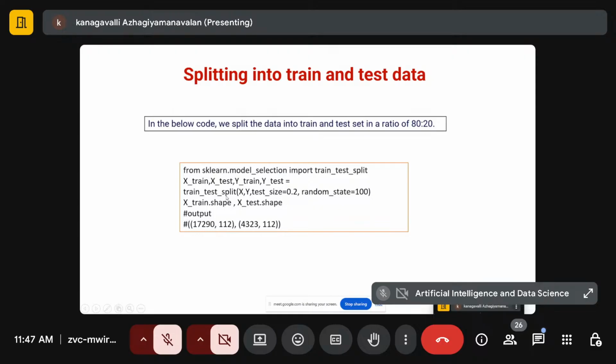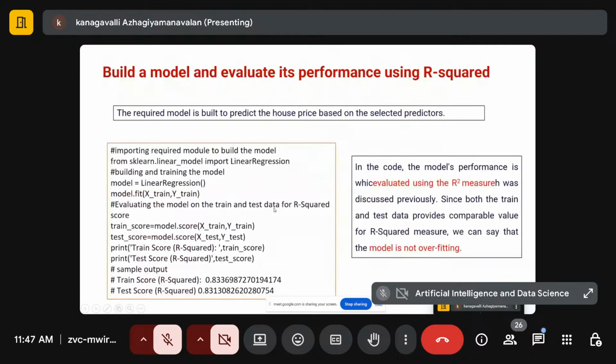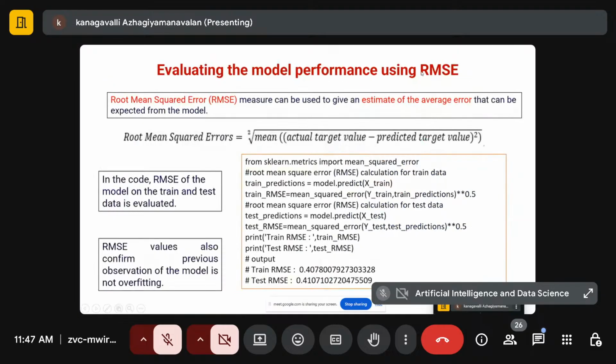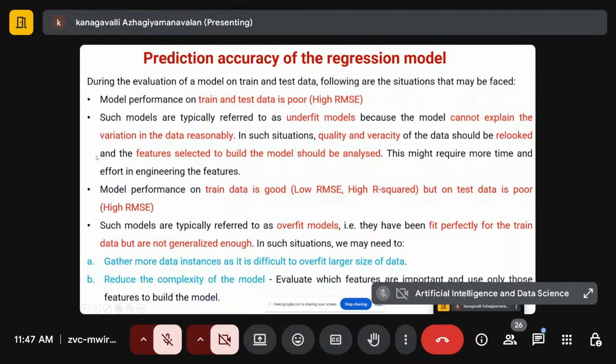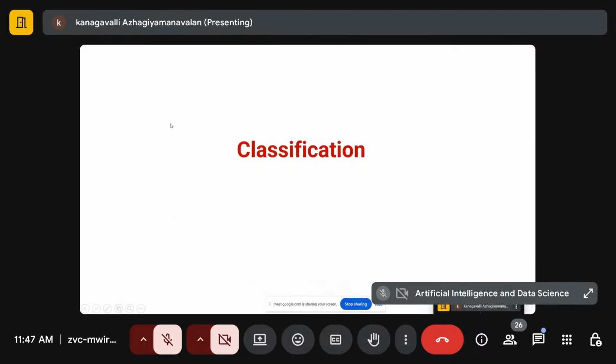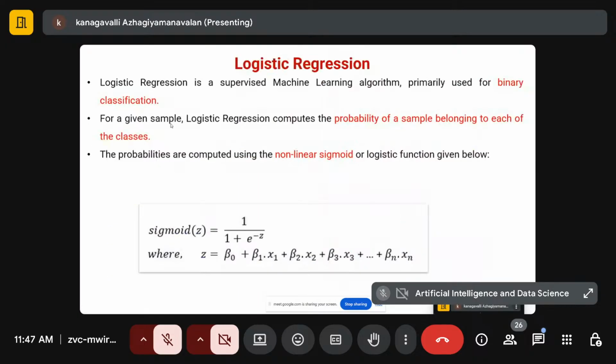This is testing data splitting. See, 0.2 in the sense 20% of the data will be taken for testing and the rest of 80% will be taken for training. Finally, we are building the model for evaluating the performance. Root mean square error, because it is a regression problem, we are making use of root mean square error. So prediction accuracy.